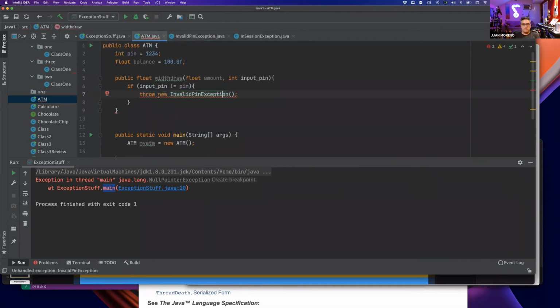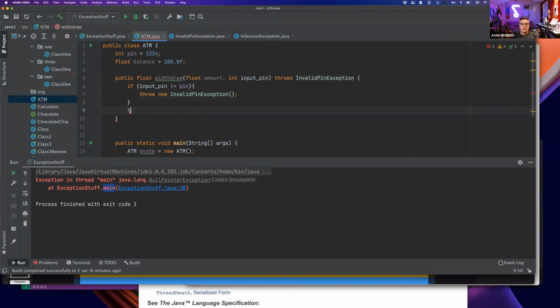Now it's complaining that it's unhandled, so I'm going to Alt Enter again and say add exception to method signature, because I'm going to defer it. I could choose surround with try catch to handle it right now, or defer it. So I'm going to defer it. Assuming we get to this point, then we assume that the PIN is correct.